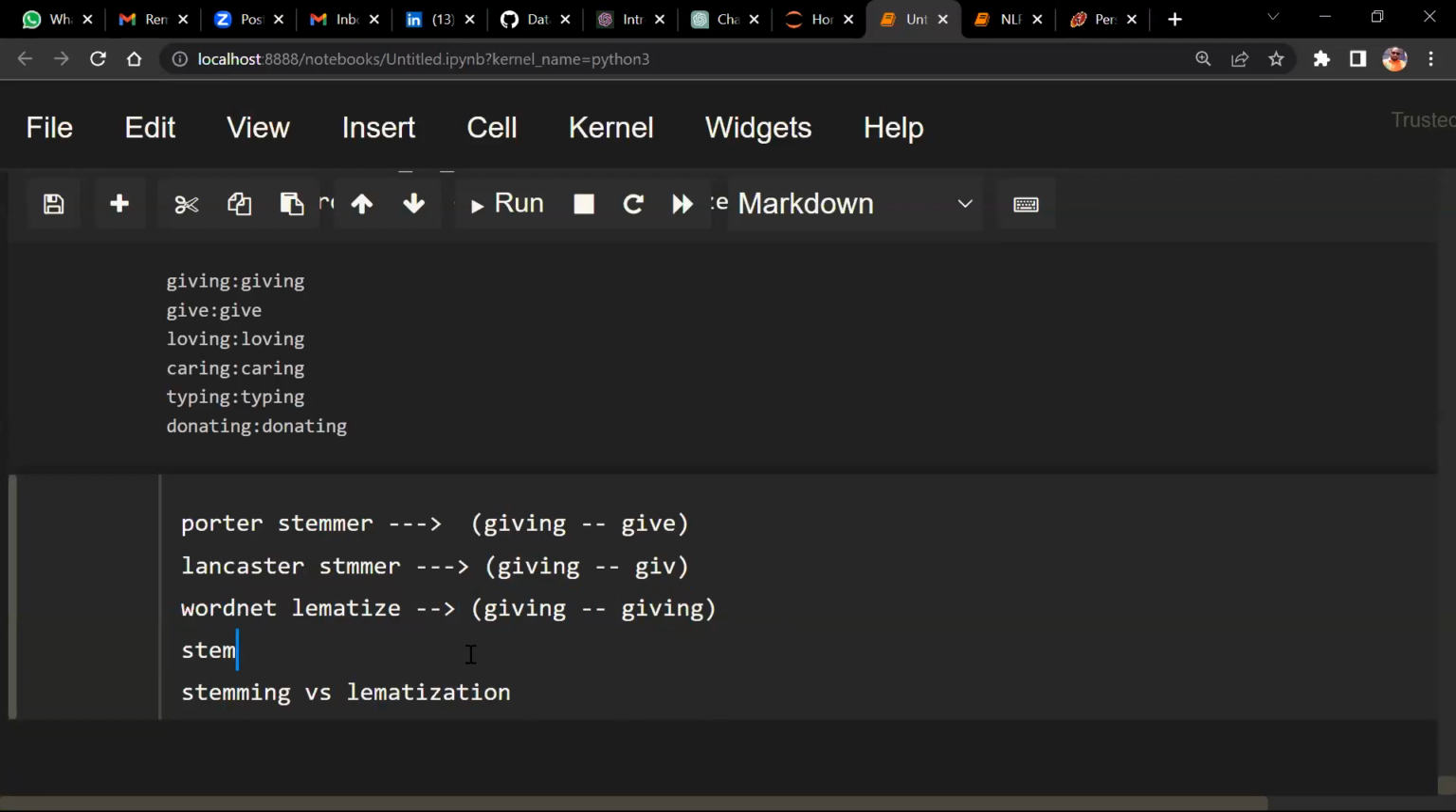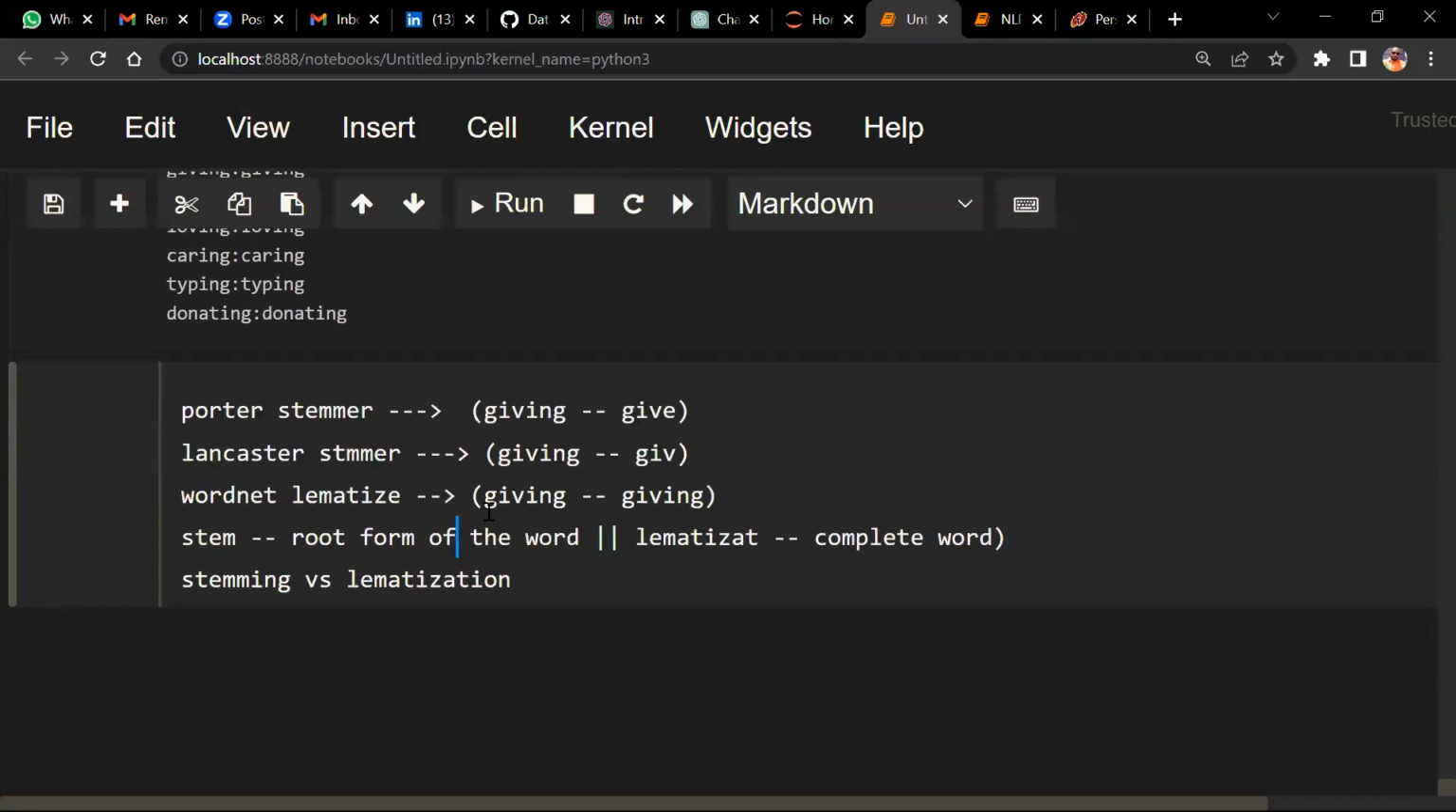So the answer is: stemming will give you the root form of the word, and lemmatization will give you the complete word. Isn't it? Great. Can we go to the next topic?